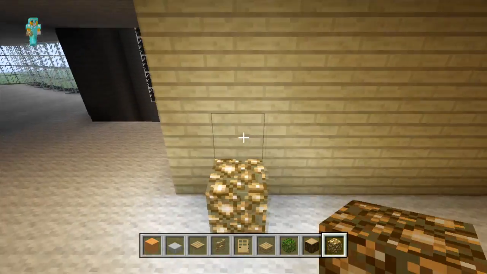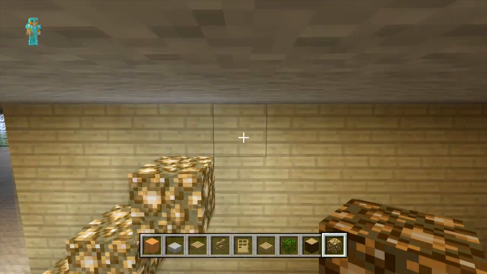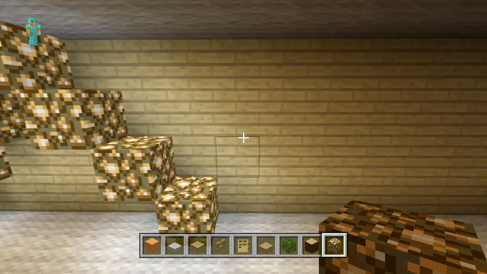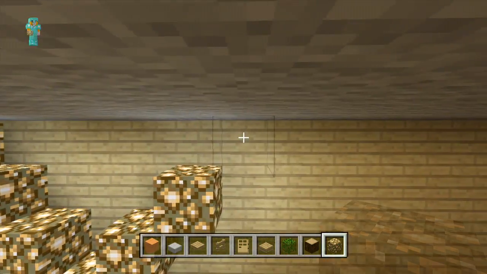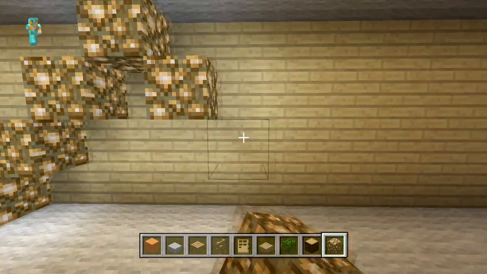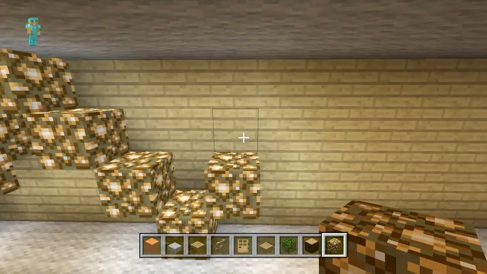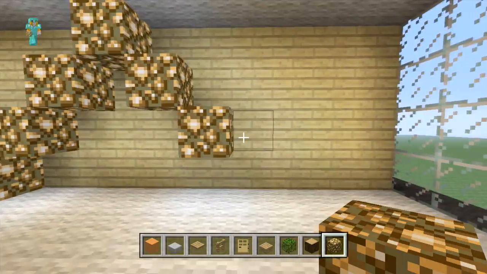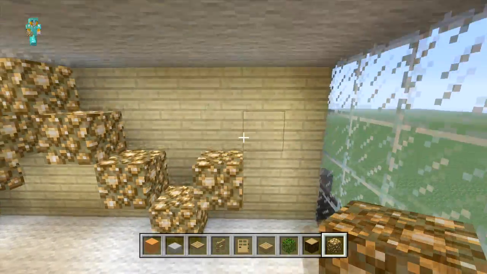zigzag shape with the glowstone on the back wall. So you can see we're just placing one glowstone diagonal on every block, and we started it one block away from the edge of the wood.